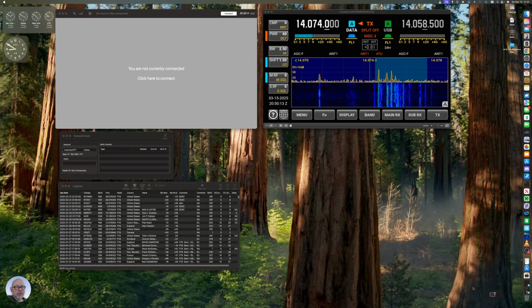KG5EIU. Going to show you how to set up K4 Control to connect to your Elecraft on your local network. After you download the app on your Mac, you'll need to configure the radio.